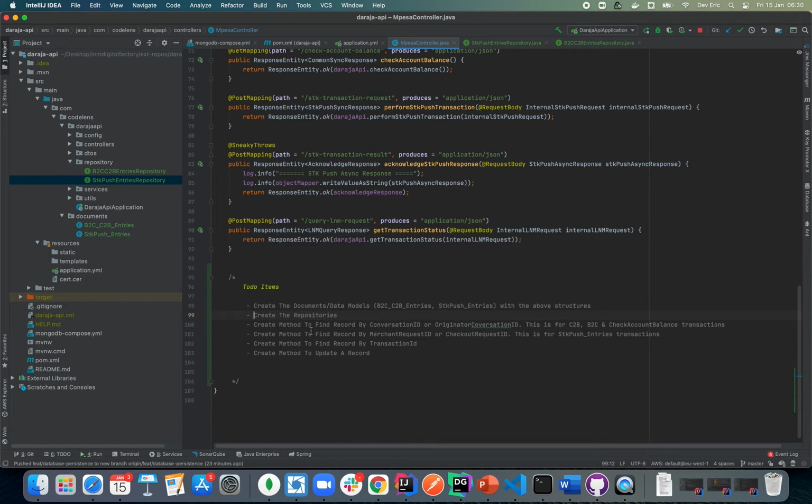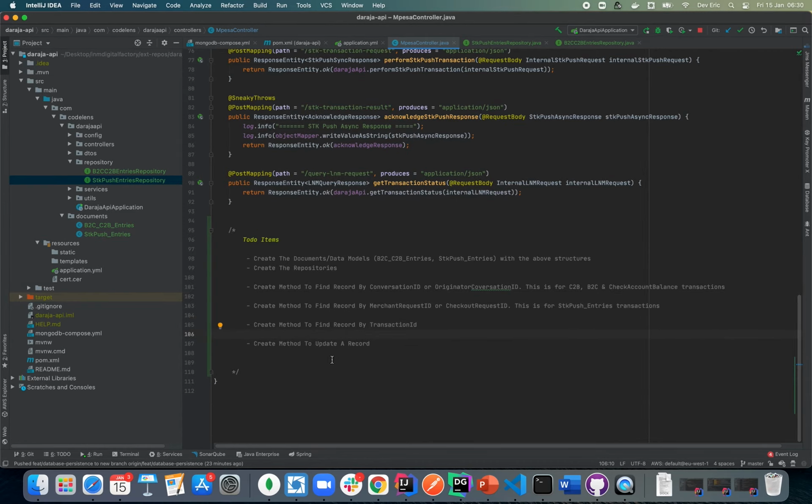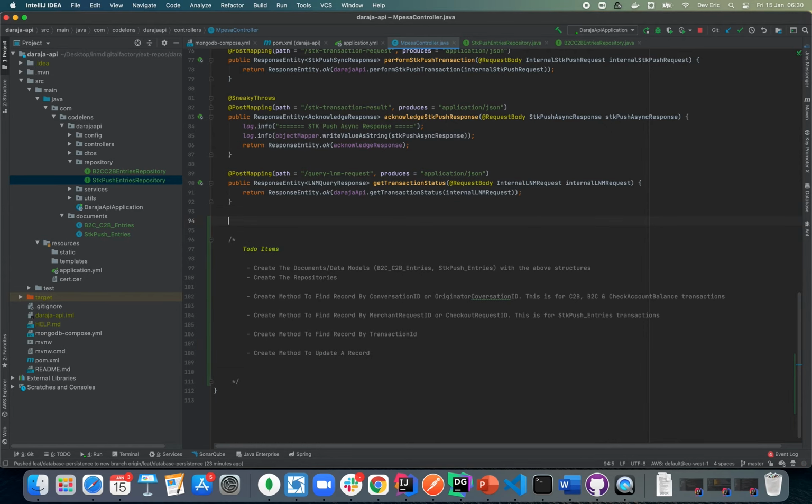So we now need to complete these other tasks. Let us have a look at this: create a method to update a record. Now I'm going to show you what I was trying to say, that we already have different default implementations of various methods just by extending the Mongo repository.